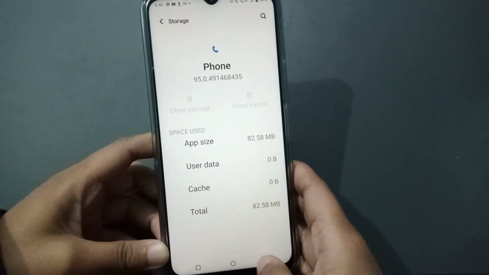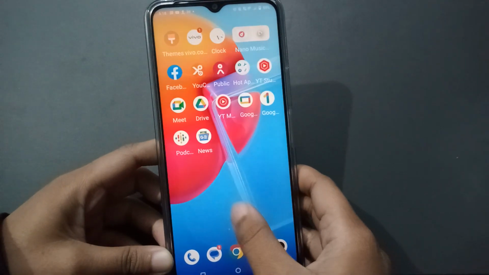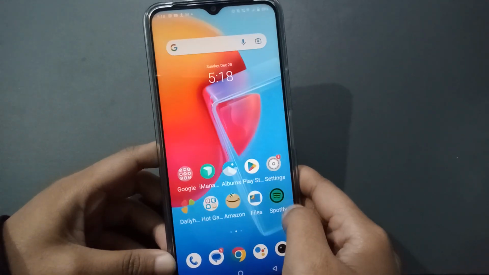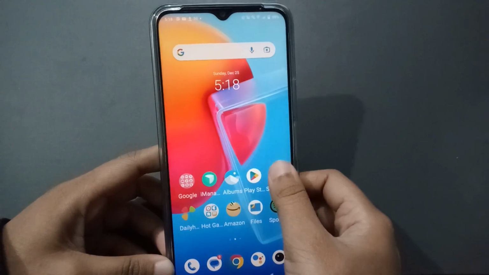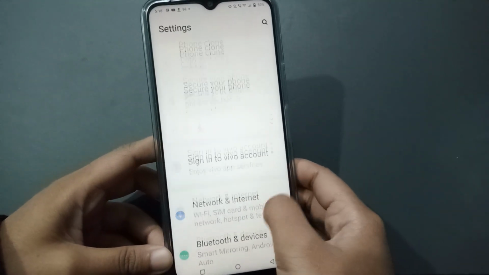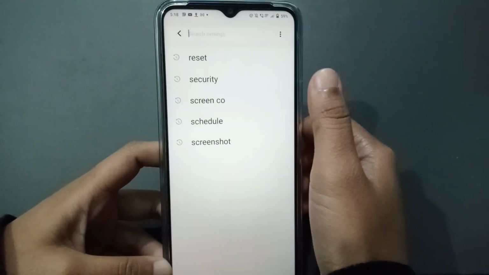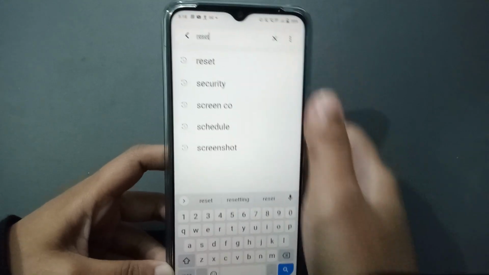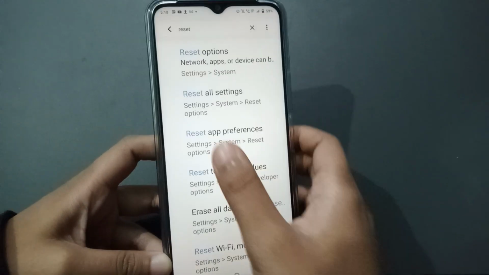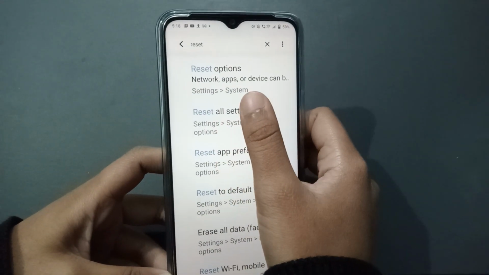Okay, friends, if this doesn't solve it, then I'll show you another method. Here you have to move to Settings. After that, click on the search bar and search for reset. When you click on reset, you can see Reset all settings, so click on it.